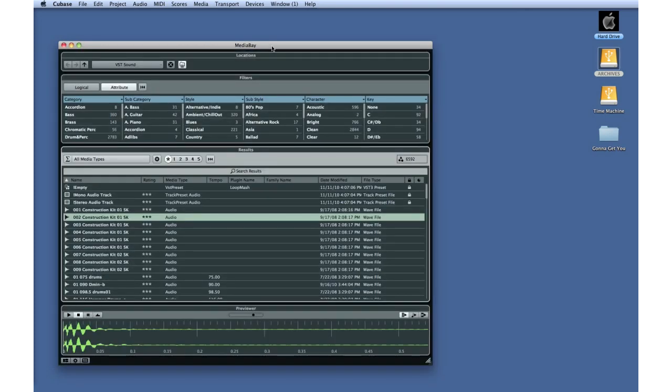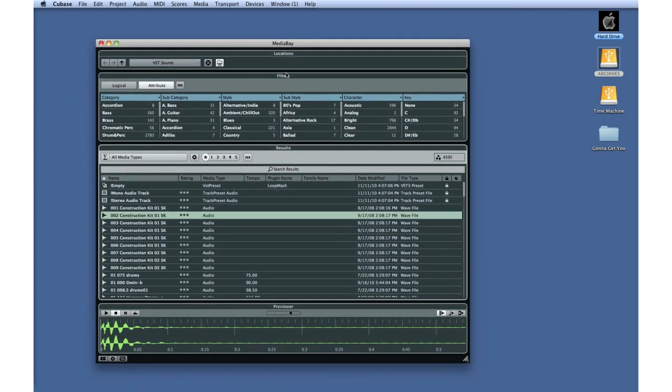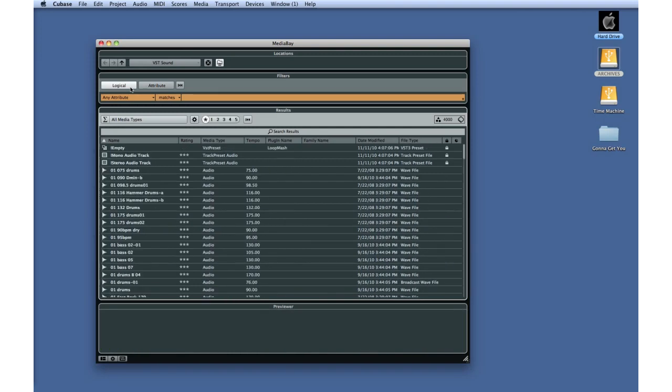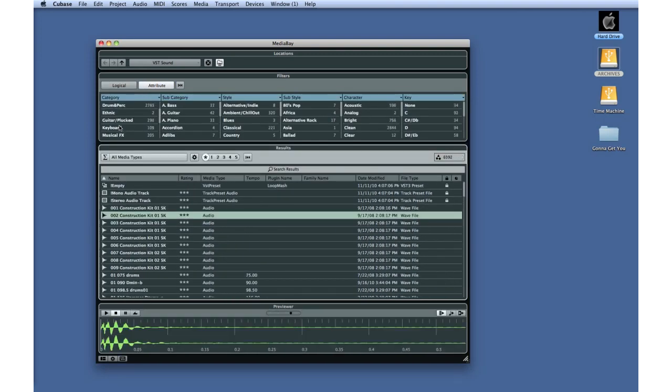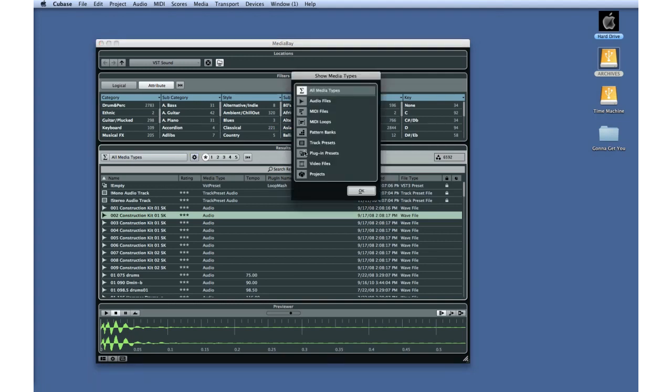The remaining 4 panes are used to locate and select media. The Locations pane tells Media Bay where to look. We'll set this to VST Sound. The Filters pane lets you search for media by attribute or by typing in logical criteria. This is the same system we used to find track presets in an earlier chapter. The Results pane shows you the results of your search. You can use the Select Media box to limit your results to certain types of files. Since we're only looking for audio loops, let's change this setting from All Media Types to Audio Files.